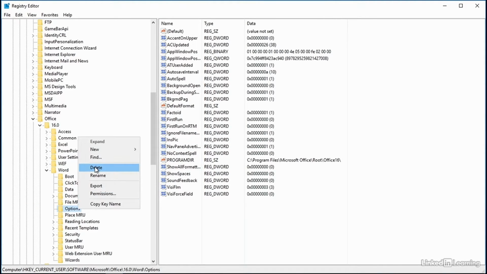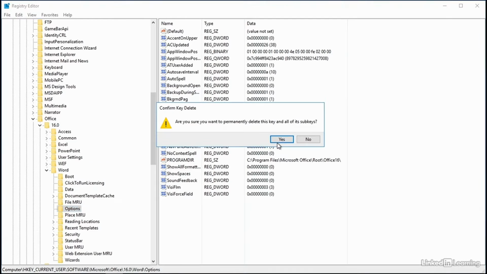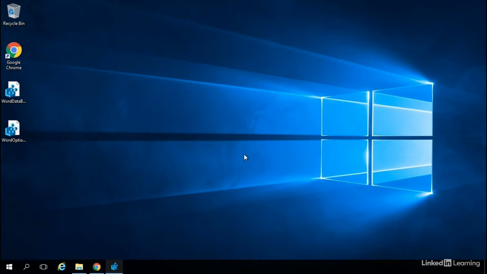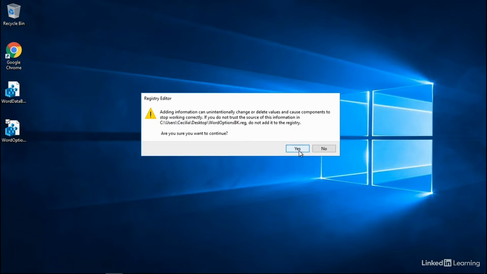I can now go ahead and delete this key. I am prompted. Yes, I'm sure. If Word starts normally, then fantastic, you don't need to do anything else. If Word doesn't start, then you'll have to restore the key just as we did previously. And as before, we'll pop back to the desktop, double click, and say yes.